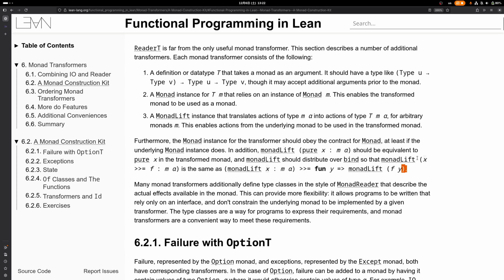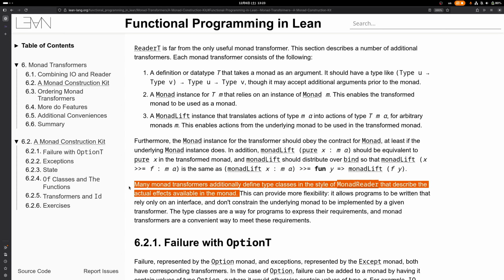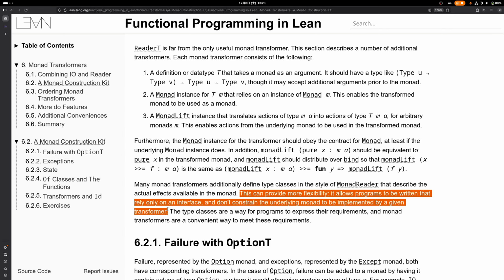So basically, lifting this whole bind operation here should be the same as just lifting the argument and lifting the result, if I read this correctly. And each monad transformer typically is going to have a type class like MonadReader to describe the actual effects that are available. And this will make us even more flexible in writing generic code, because if we use the MonadReader type class, then we are not even limiting ourselves to monad instances defined using the ReaderT transformer. We could obviously also implement that type class for anything else.